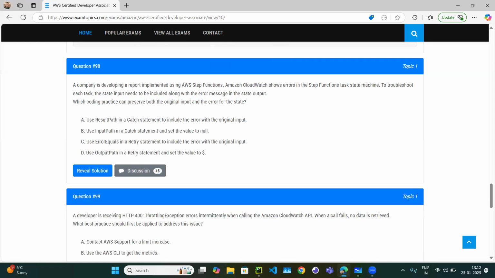Use ResultPath in a Catch statement to include the error and the original output. Okay, so whenever there is an error, you are just going to catch that. Looks correct. Use InputPath in a Catch statement and set the value to null. Wrong. Use ErrorEquals in a Retry statement to include the error. No. Output in a Retry statement. No. So basically, even if you don't know anything about Step Functions, just by going through the question, you want to maintain both input and output, so it is only mentioned in option A.